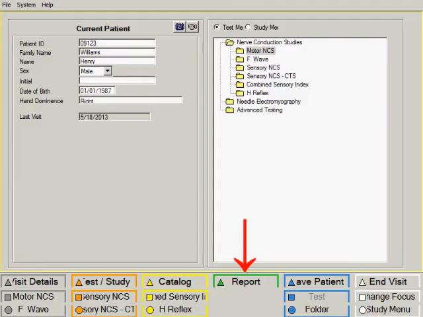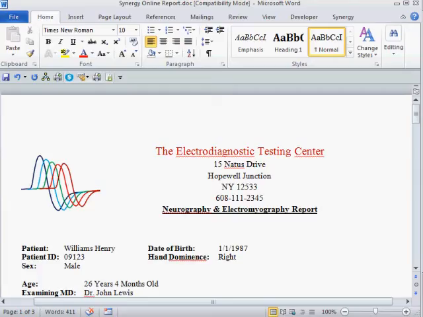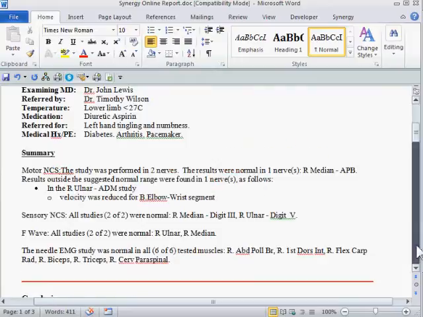Step number 6, report generation. To look at the report, click on the report button. The report is a Microsoft Word document. At the top, it has your laboratory header. This is followed by the patient information, the visit information, and a summary of electrodiagnostic studies. This summary can be generated automatically. As an example, for the motor nerve conduction study, it says that the study was performed in 2 nerves, the results were normal in right median, and in the right ulnar study, the velocity is reduced.